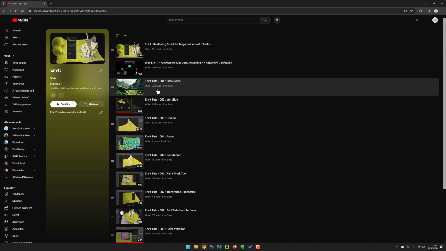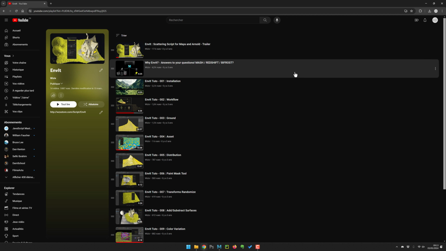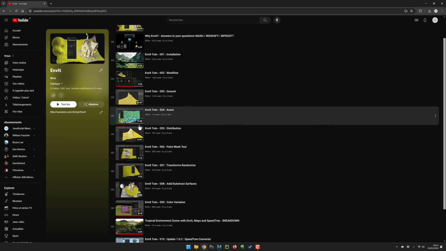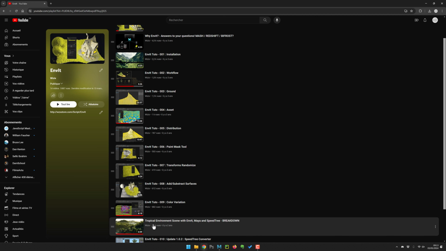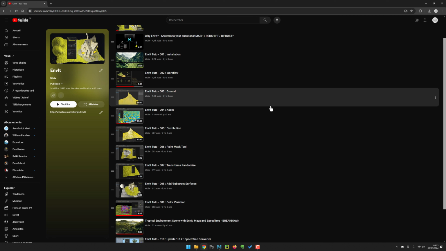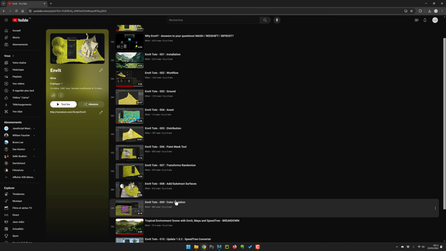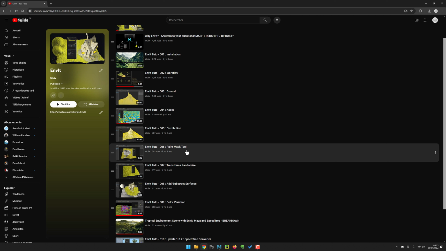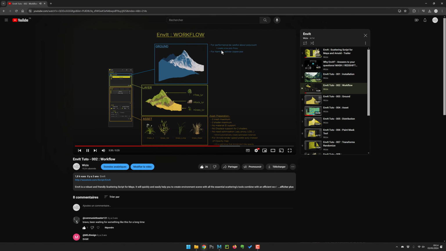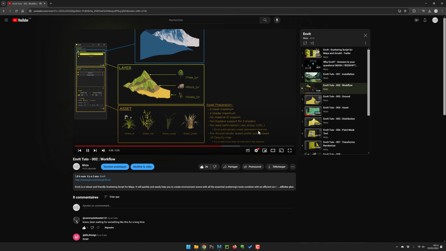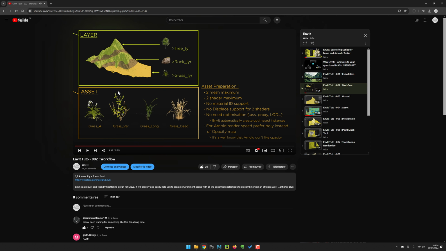So some things are out of date, like asset creation, constraint, and things like that. But most of ground, distribution, paint mask, transform, add, subtract, and also a bit of the workflow are still up to date. Okay, so I did those videos a while ago to explain, for example, in the workflow, what is a ground layer asset. You see here asset preparation, all of that is outdated, but the main workflow with ground layer is still up to date.